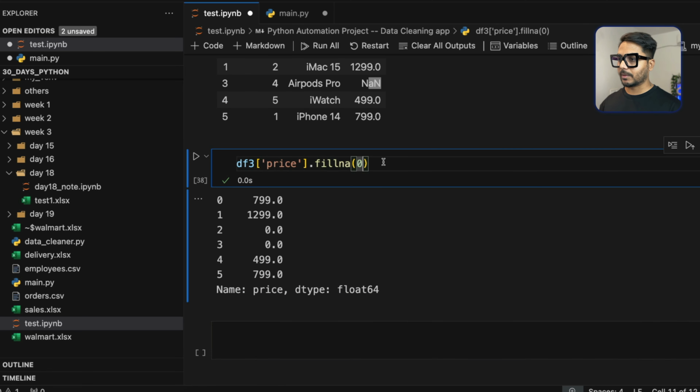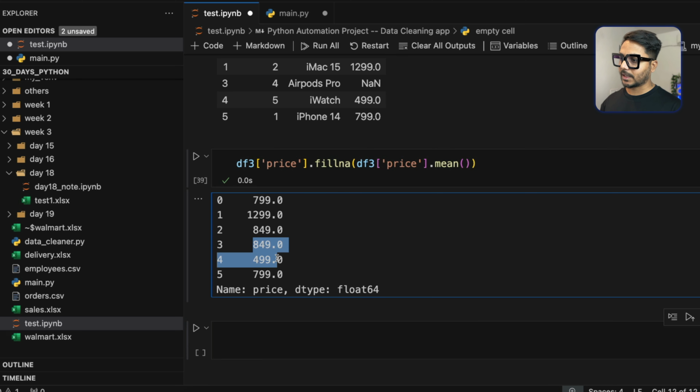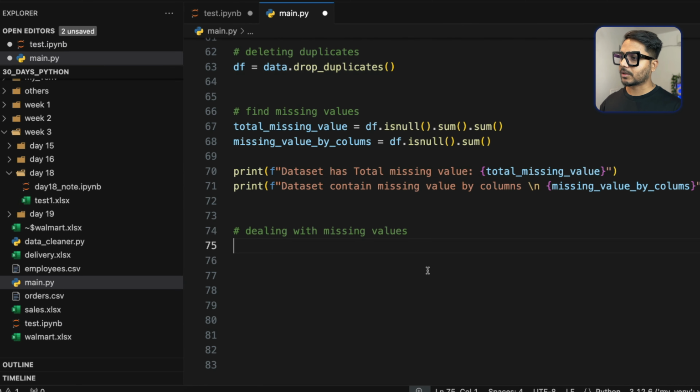But if I want to replace it with the mean, then I can define the mean here. So I would just use the same column dot mean, which I have again covered yesterday. You can see now it has been replaced by the mean. So this is what we are going to do here.